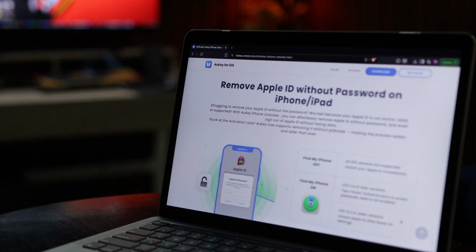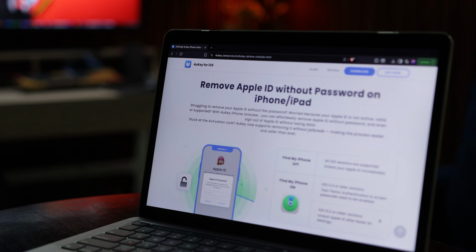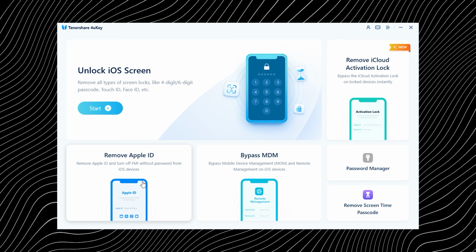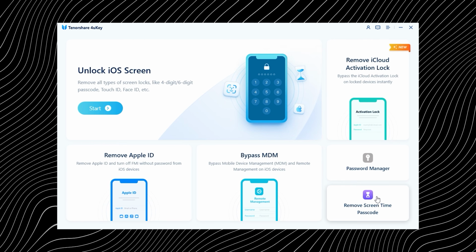Now another really useful feature that this tool has to offer is the ability to remove an Apple ID. And the good news is it's not complicated at all. If you can plug in a charging cable, you're already halfway there. Just connect your iPhone to your computer using a USB cable and click the option that clearly says it will unlock or remove the Apple ID. No guessing, no hidden menus.